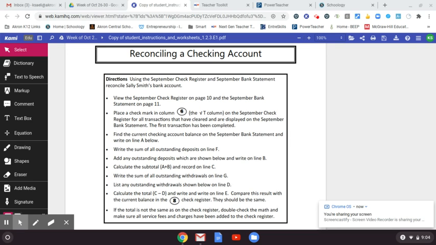Hi, today's assignment is to complete pages 10 through 13 in your student instructions and worksheets. We're going to do this together to learn how to reconcile a checking account. So first we need to know, what does it mean to reconcile a checking account? Well, when you think of the word reconcile, you think about coming back together or making things right. And that's exactly what it is for reconciling a checking account.